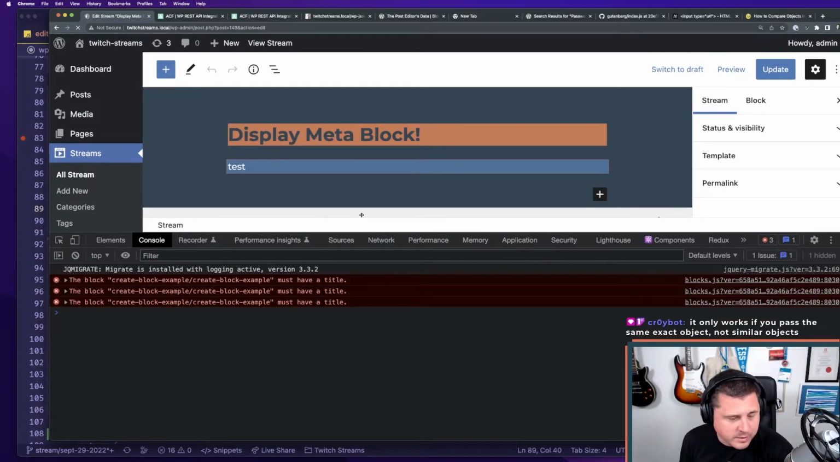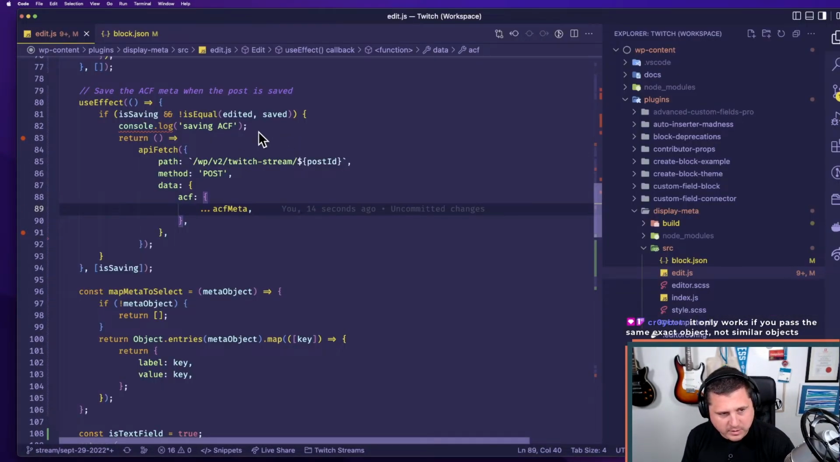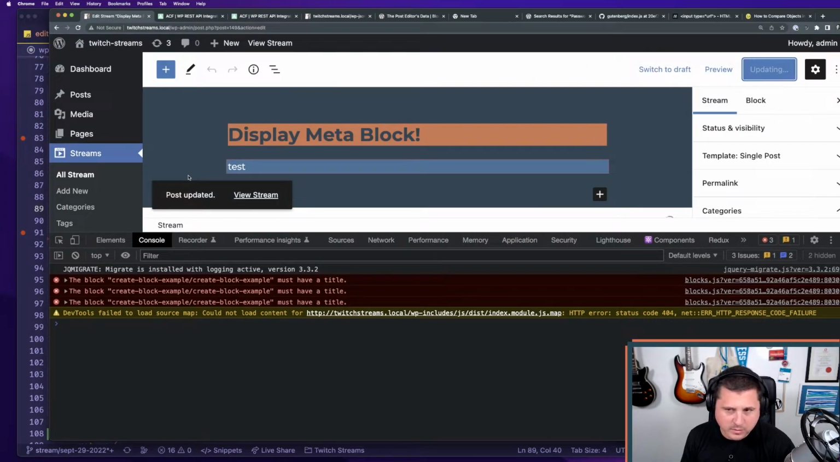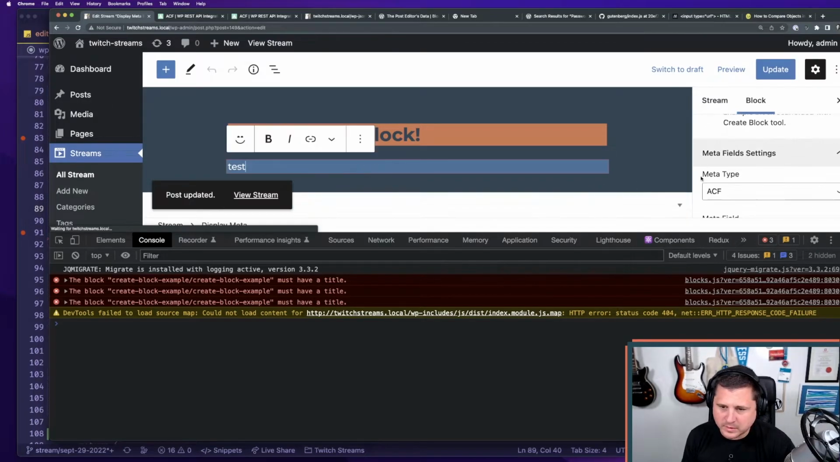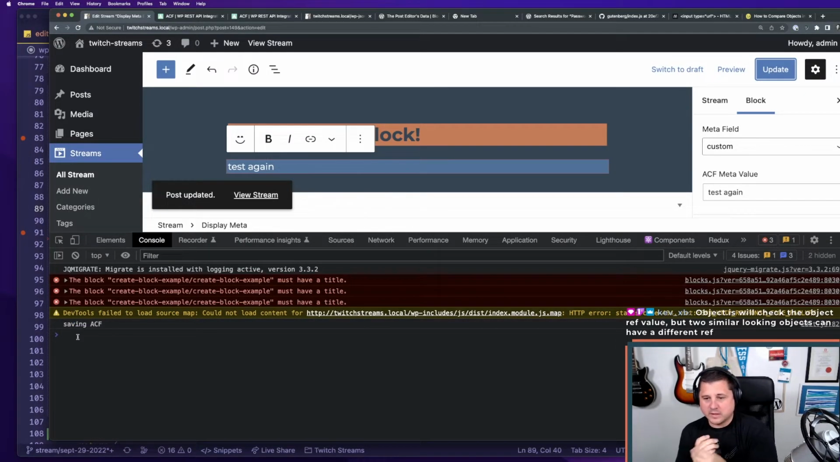So hopefully this works. If I hit this now, edited and saved should be the same, so we shouldn't have a console log saying save ACF. So let's update that. And it didn't happen. So we come in here now and I make this test again. I should be able to update. I should get saving ACF. Okay, that's exactly what I want. I don't want it saving unless it needs to save.